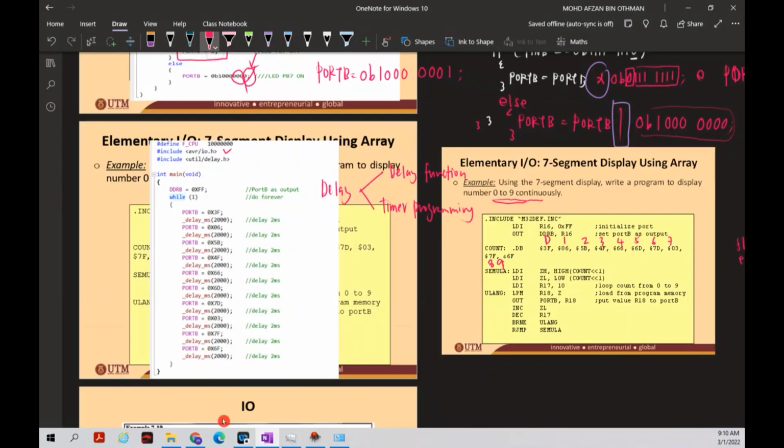Satu, kita buat guna function, that is available. And the second one is by using the timer programming. For the timer programming, you will learn this in the next module. So now we are focusing on this delay function. To use this delay function, first you need to define your CPU. If your CPU is 1 megahertz, you need to define F_CPU and then 1 million.